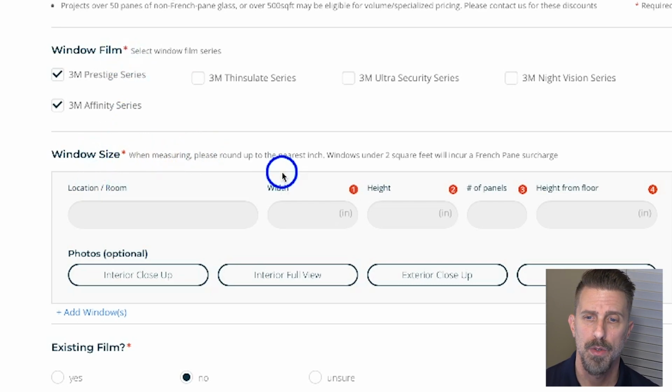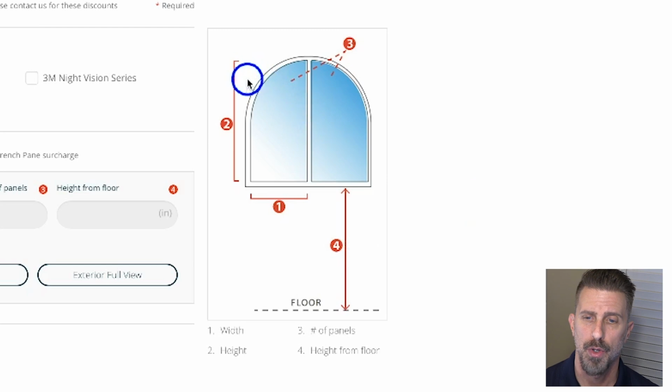Next, you need to measure your windows. This little guide over here on the right hand side will show you what we want to do: measure from the top edge of the glass to the bottom edge of the glass.